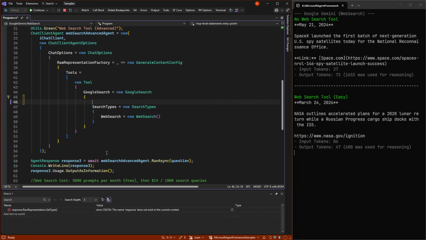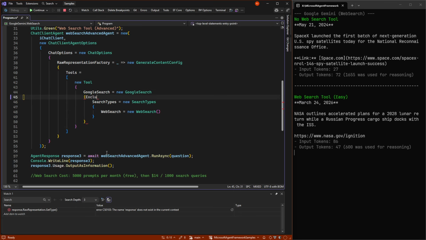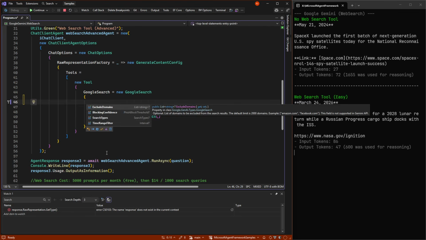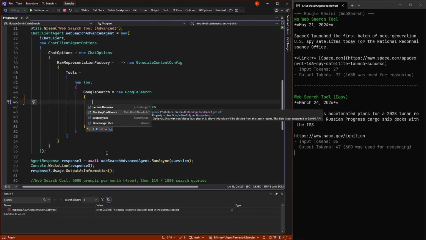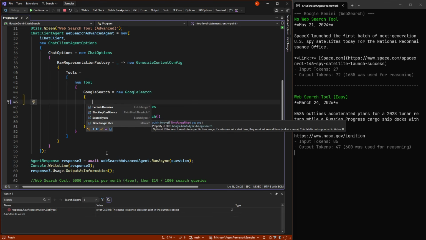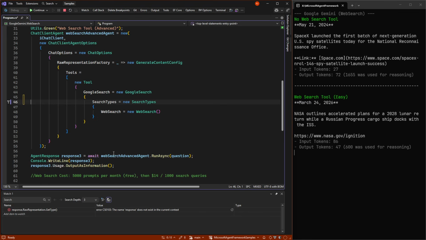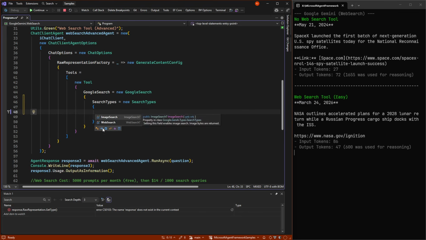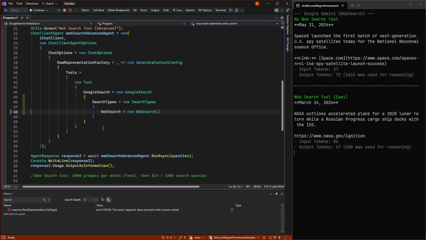This object has a lot of extra features, but unfortunately they don't work in Gemini. So we can't exclude domains. We can't do something called blocking confidence. The time range feature won't work either. So it seems like Google have these things that they can use other places, but not in AI. In the same manner, for the search type, there is an image search here, but we can't use it here. If we set these, it will simply say Google Gemini doesn't support these settings.